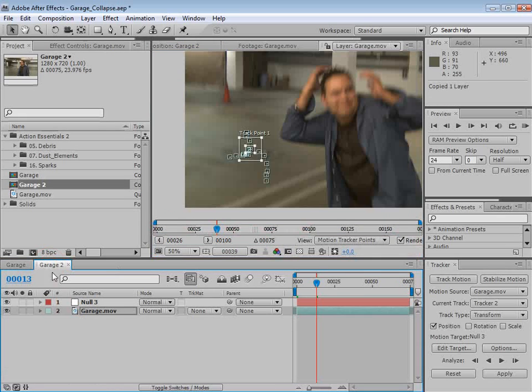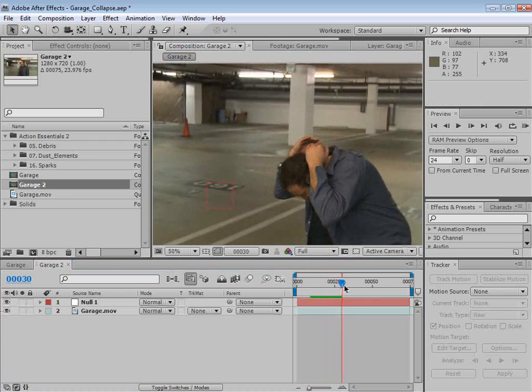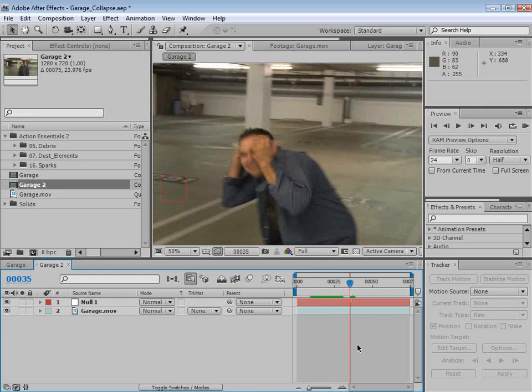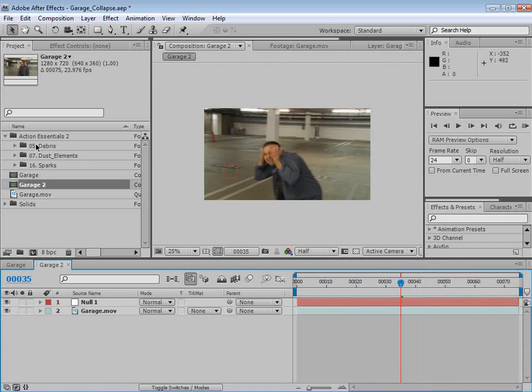I'm going to copy my null object over from the previous comp. And voila, we have a halfway decent track. But really, it's not that good. But because of the excitement of the scene and all the things that are going to be going on, you're not going to really be able to tell anyway. So, it's okay. Here we have our action essential elements.